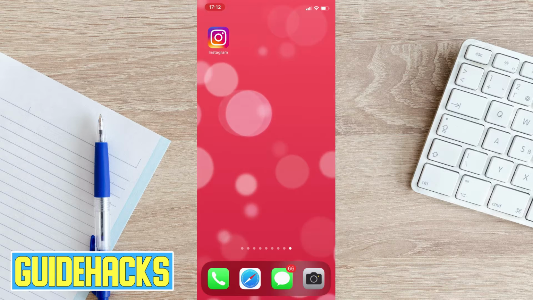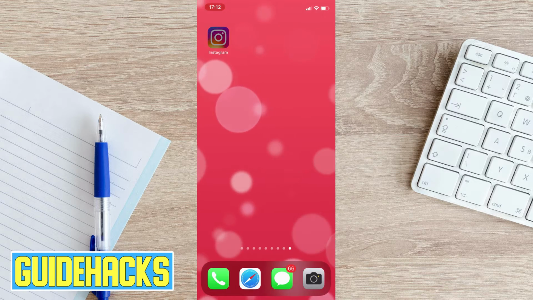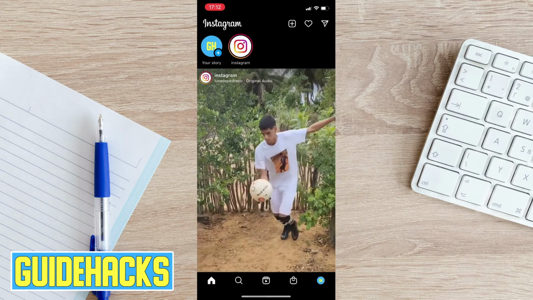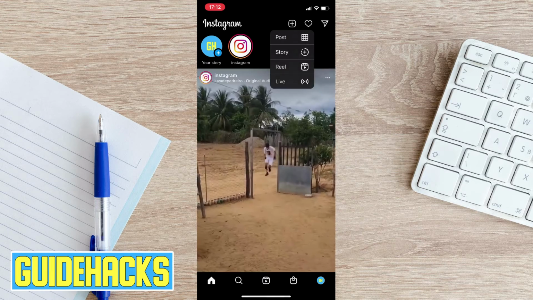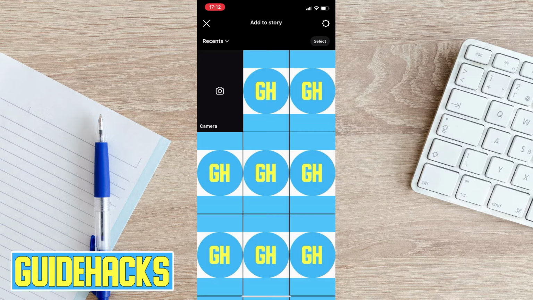First we need to open the Instagram app. Here we need to tap on creating at the top and select story. Then we should upload a photo or video from your device or just use your camera. For example, I will choose this one.